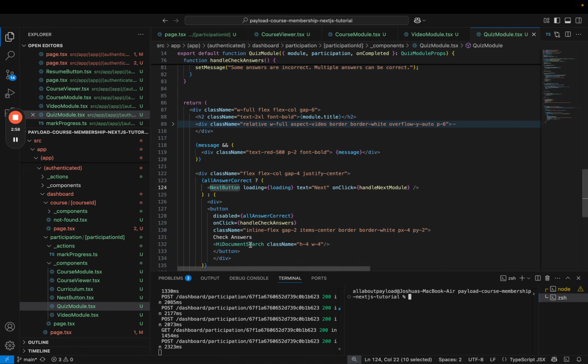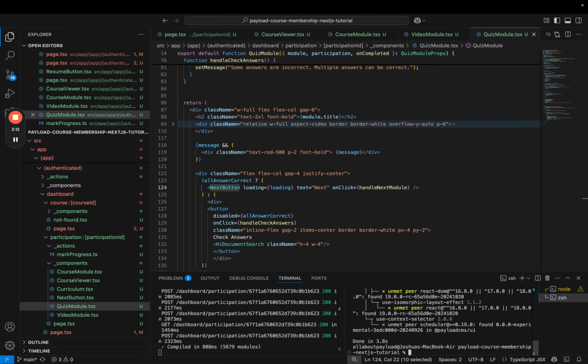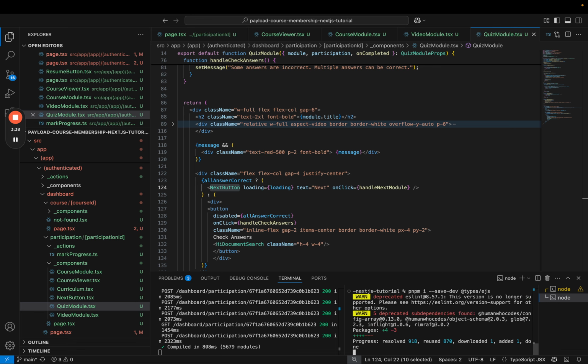In our project, we need first to install some things. The first thing is we need EJS. If you have not worked with EJS before, EJS is a library that basically allows us templating. So we will create an HTML string which has templates, in which we can insert the name of the user, the date, or the course name. And also we want the types of the EJS library. So save dev add types/EJS. Let's execute this as well.